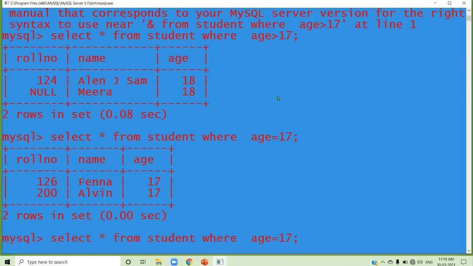Or you can write the query like this. Instead of the star symbol, I am going to say name. Can you say what will happen now?